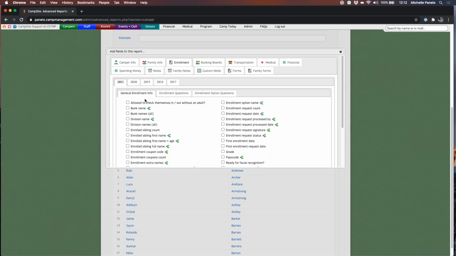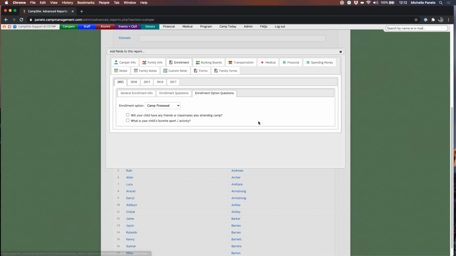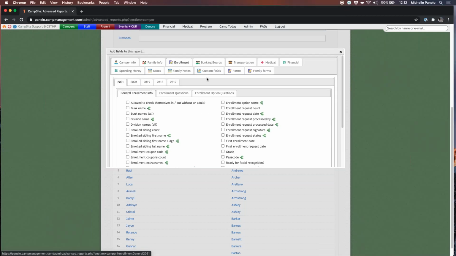In general enrollment info, the first enrollment date, enrollment question responses, enrollment option question responses, so you can report on that if needed. Bunking board information, if your camp has added on transportation and medical, you'll be able to report on that information as well through advanced reports. So financial, family camper notes. So a lot of information you can pull from here.